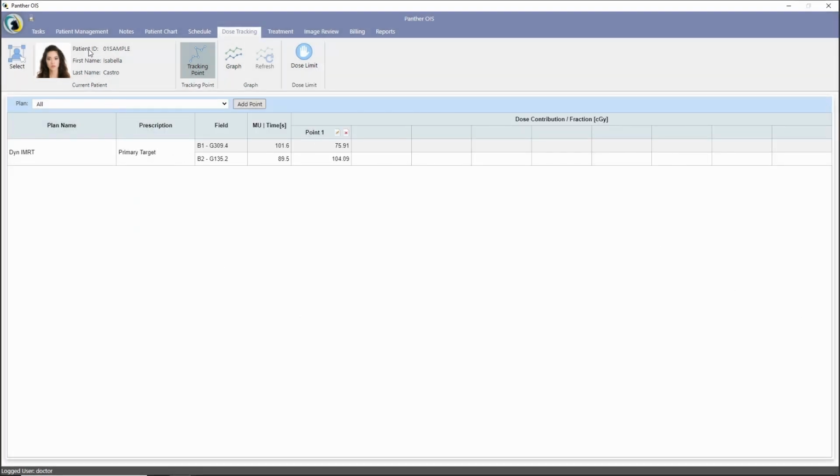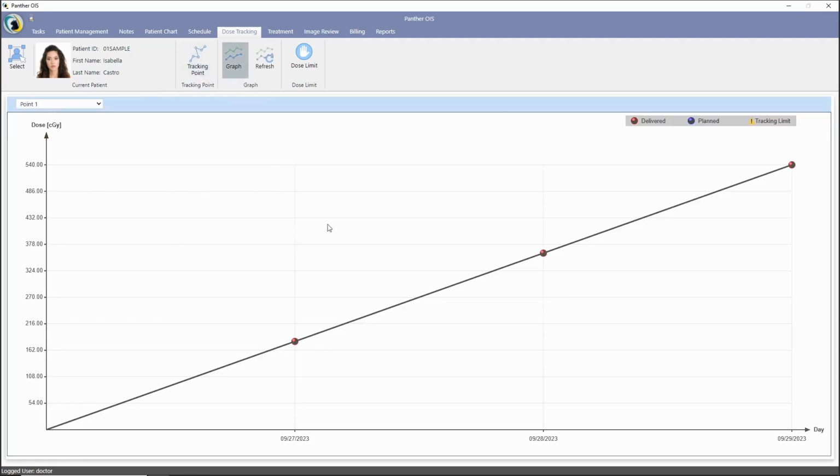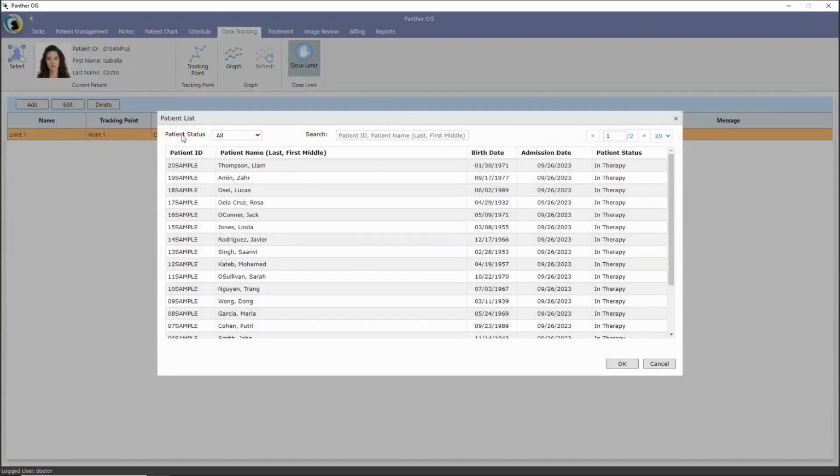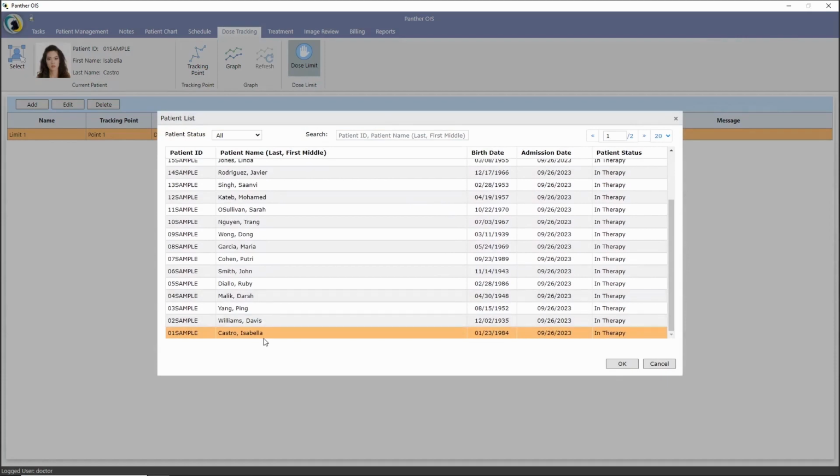From the Dose Tracking tab, the user can view the basic patient information, view and edit tracking points, view the dose graph, and view and edit the dose limits. To begin, select the patient from the Dose Tracking ribbon or from the Plan Management ribbon.